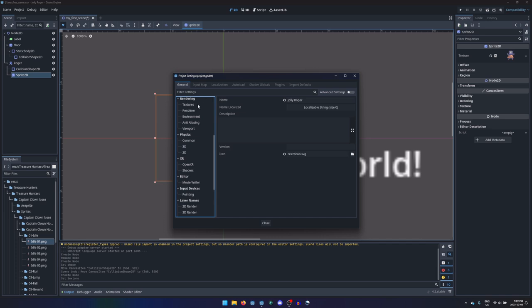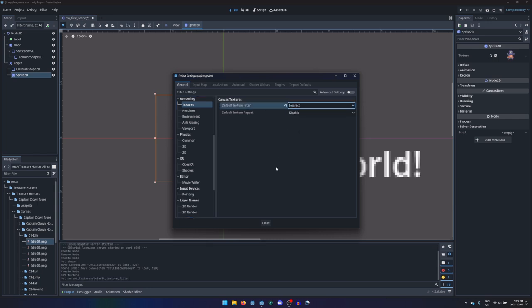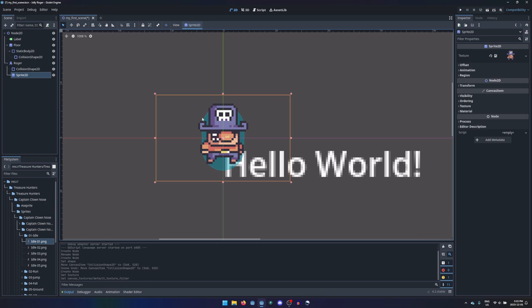We need to find the settings for rendering 2D textures. Then change the default texture filter from linear to nearest. This will stop the graphics engine from trying to smooth the texture and simply draw it as is on screen. With the changes made, we can close the window, and now the character is drawn in perfectly defined pixels. When working with pixel art, this is generally the preferred aesthetic.